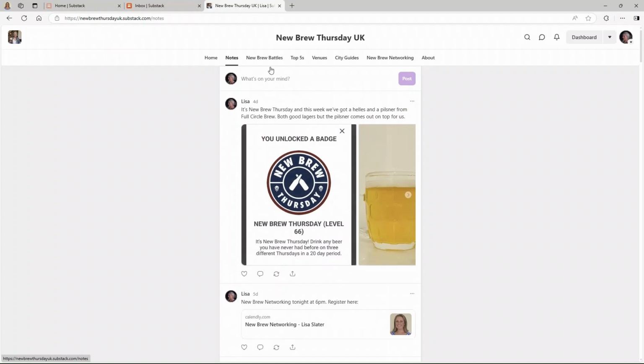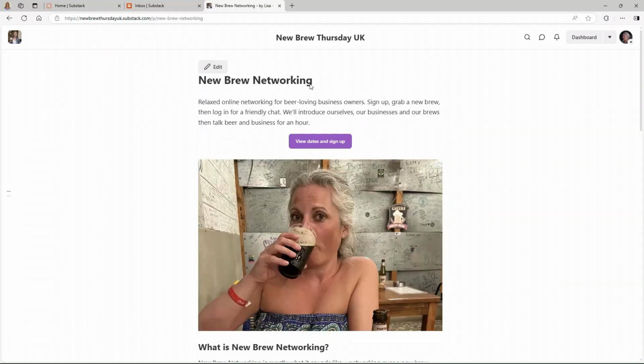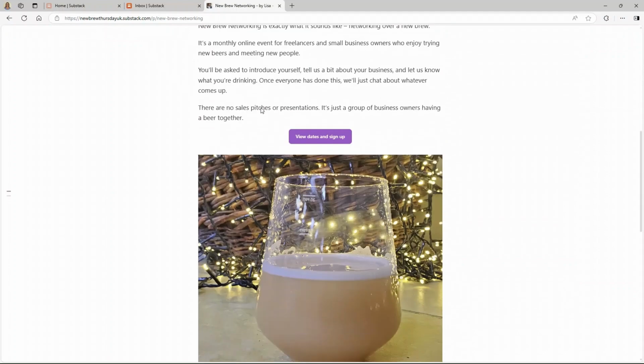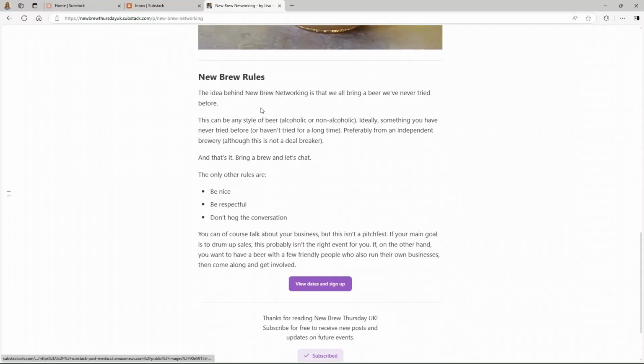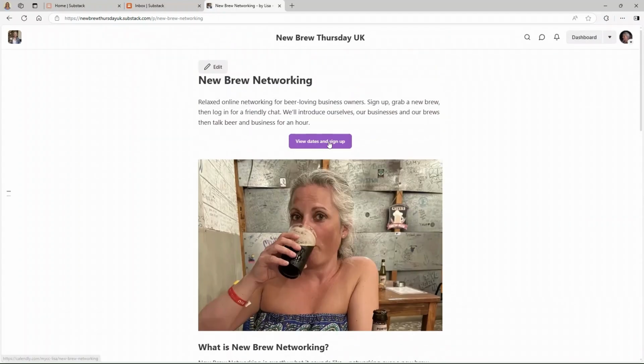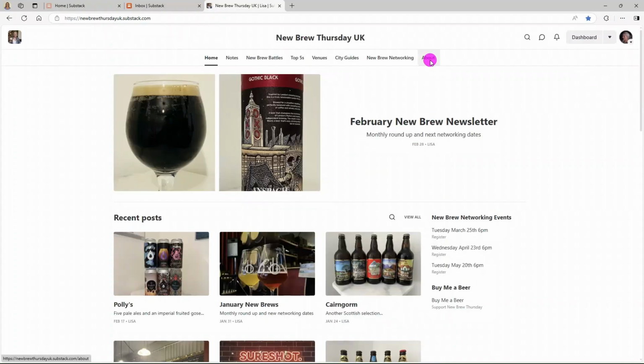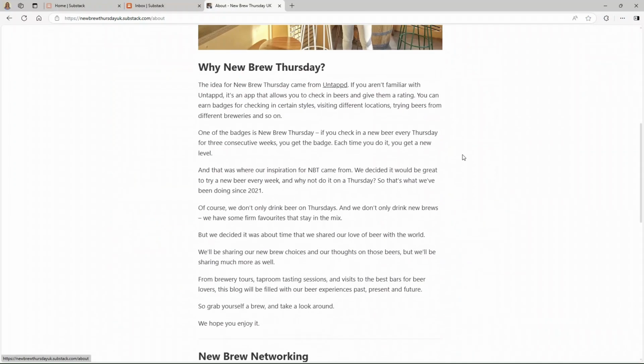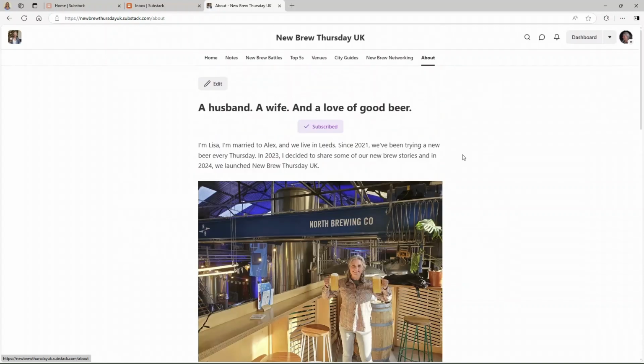Then I've also got my New Brew networking page. Now New Brew networking is just a page that I've created, as I did on the setup when I created the ride-alongs page, and this is just about my networking events, and you can click through to view the dates and sign up. The about page, I've changed this, I've personalised it to make it a little bit more about me.